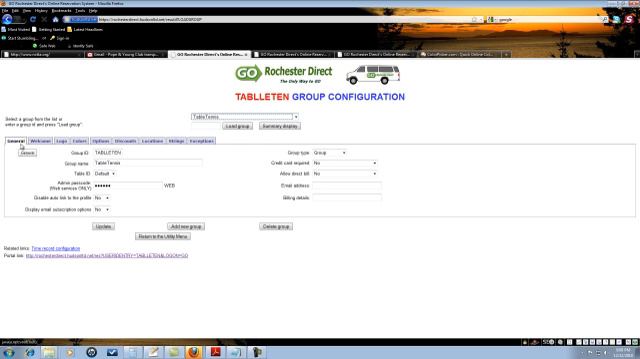So in the General tab, you're going to come up with a group ID, excuse me, a group name, which is generally a little longer, and the type is usually group. It could be one of these other ones, but usually it's group.